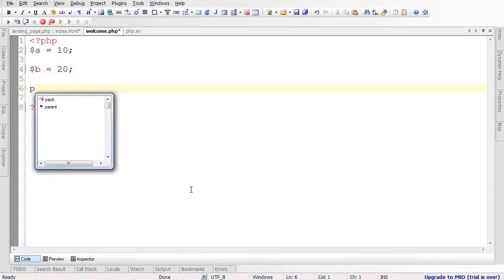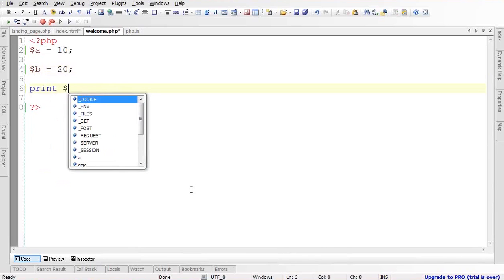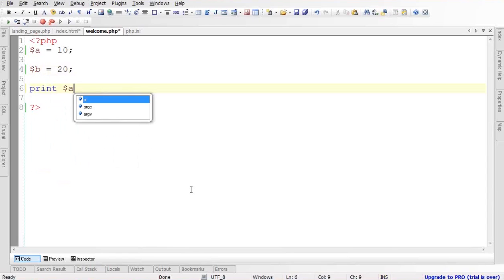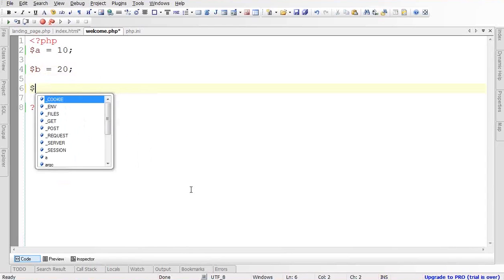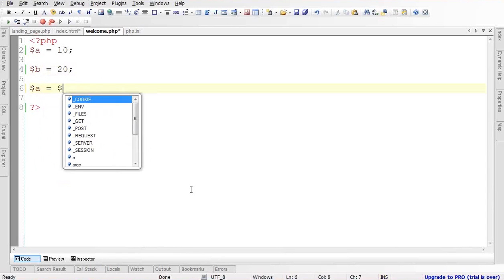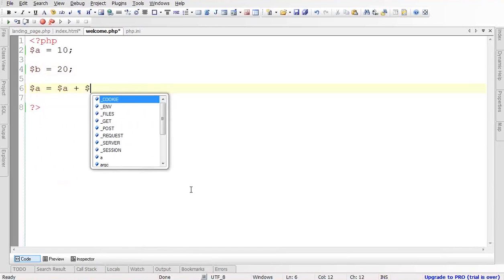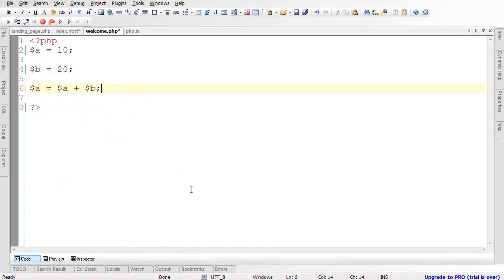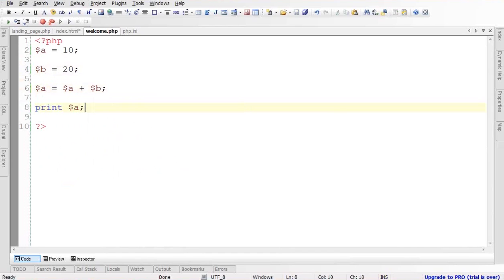I have a variable $a equal to 10, and a variable $b equal to 20. First of all, I will show you $a equal to $a plus $b, then I will print $a. Here you can see 30 gets printed because the values of a and b get added.